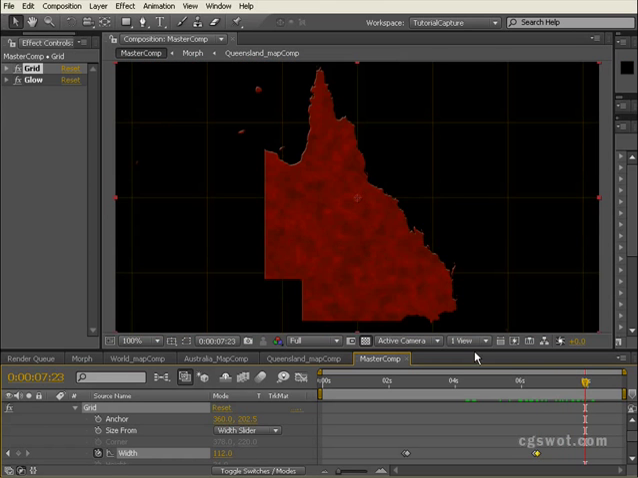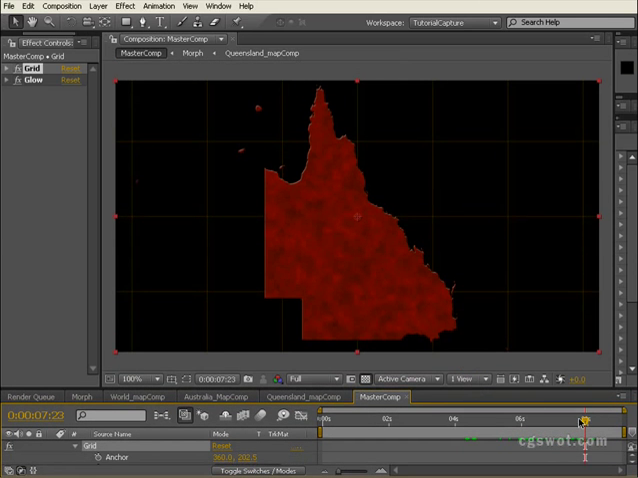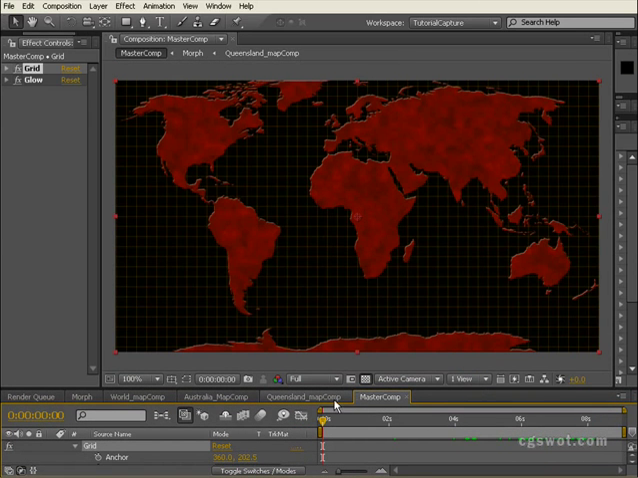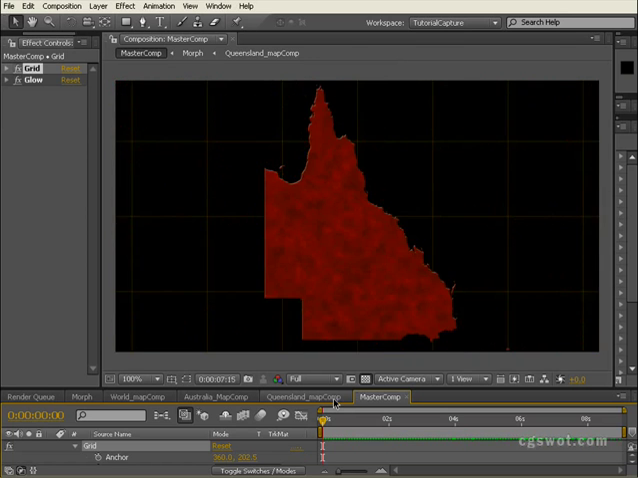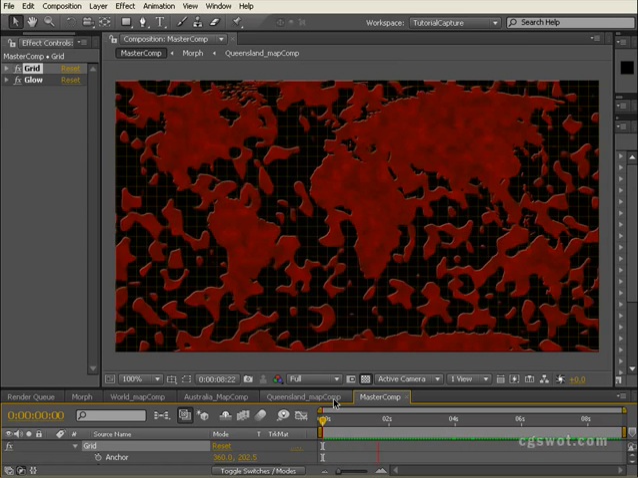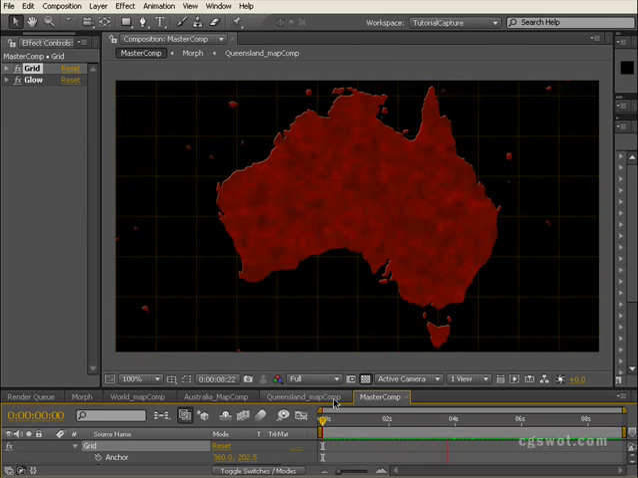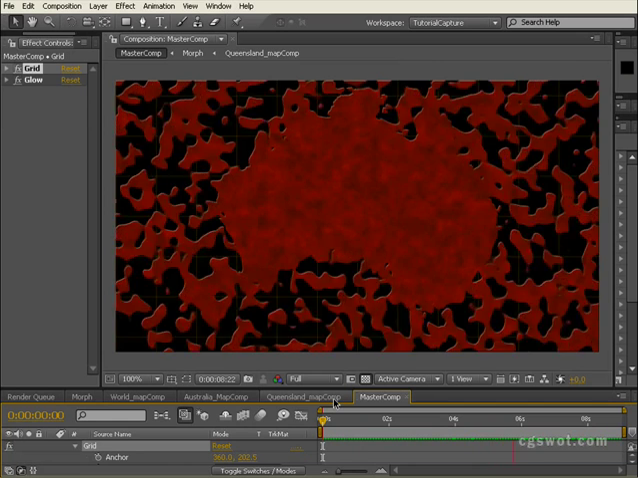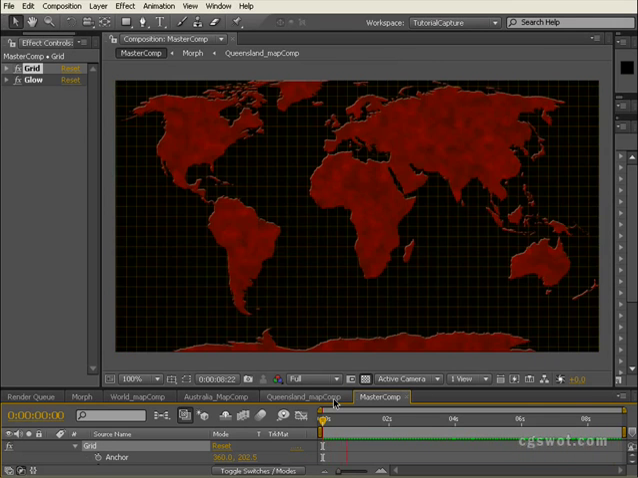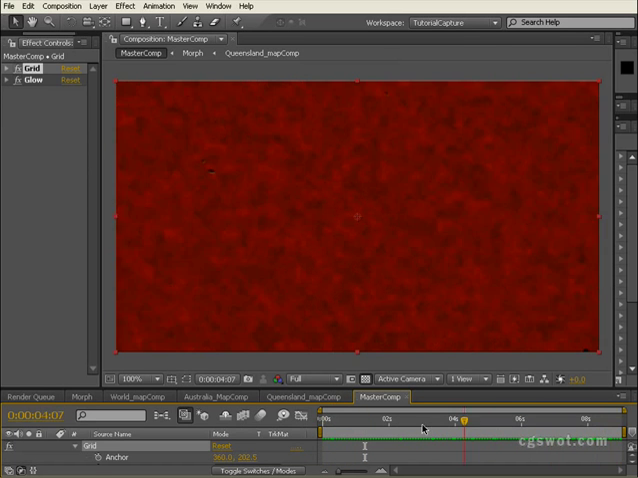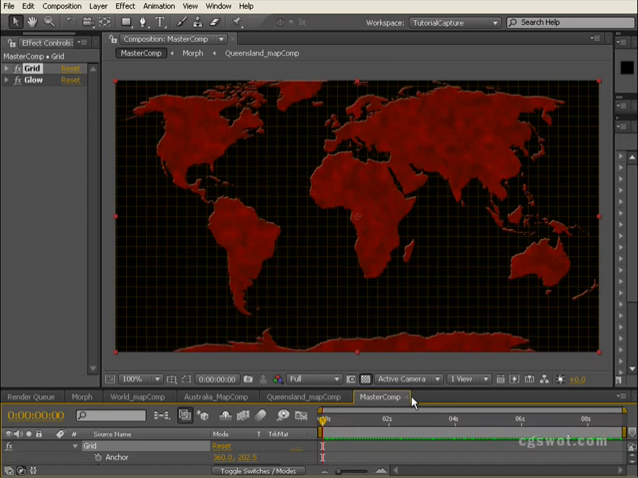Okay, I'll give ourselves a little bit of real estate here, and I'll give it a RAM preview. We'll see how that's working. So the grid is changing with the resolution as it should, and that's working nicely. So that's going to do us for this effect.